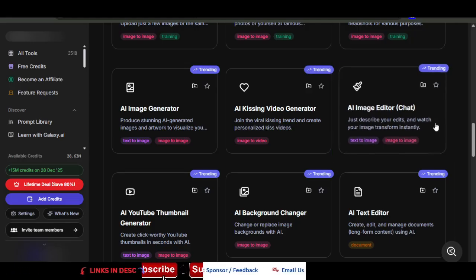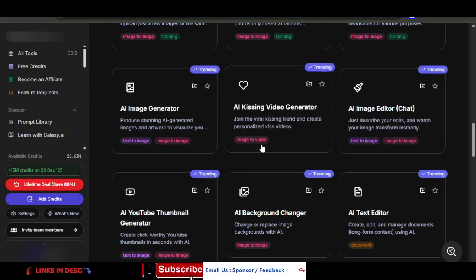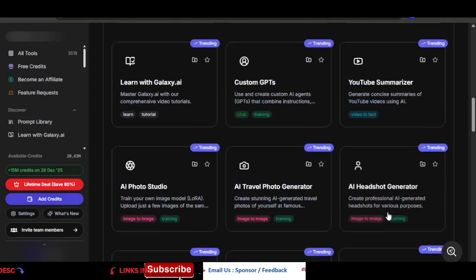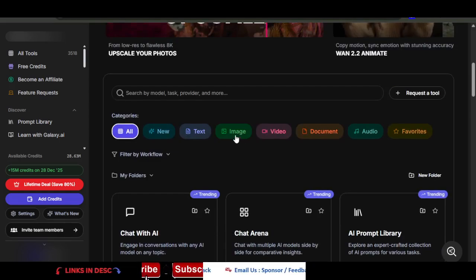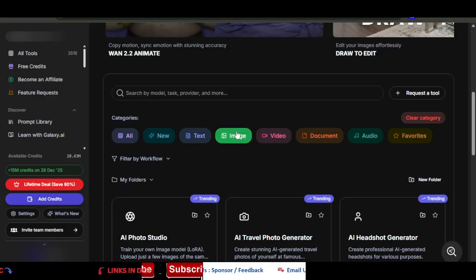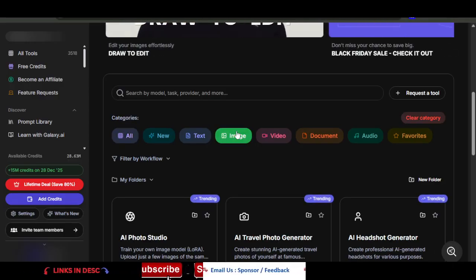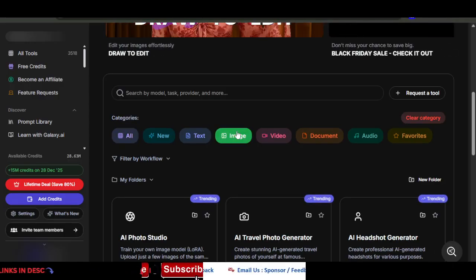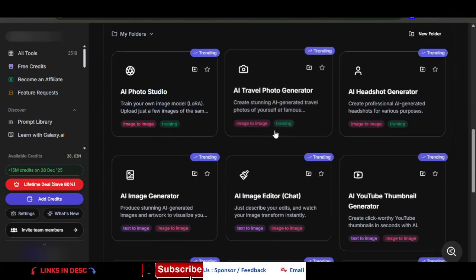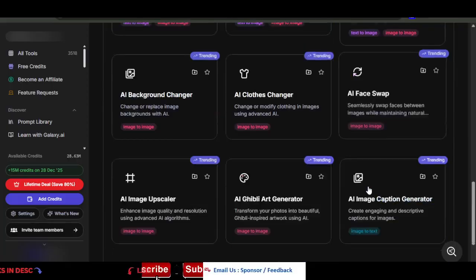Okay, so once you are in this dashboard or this toolkit, you have to scroll down to find this AI image editor, or else you can search from this search bar. So how you will get this toolkit, and how you can land on this dashboard, I will guide you at the end. So you be with me, no worries. Quickly I'll tell you how you can do that.